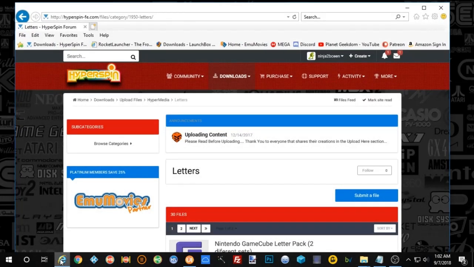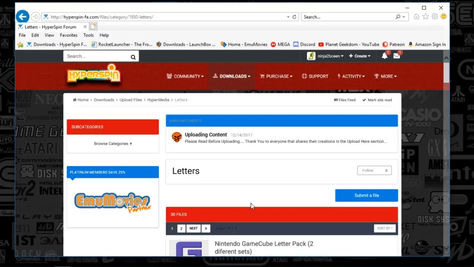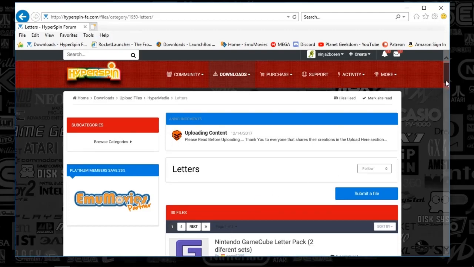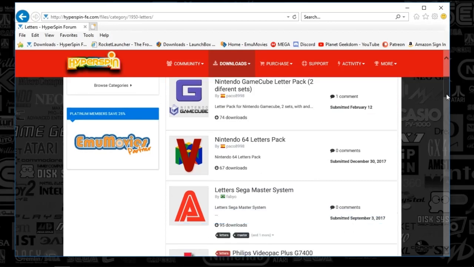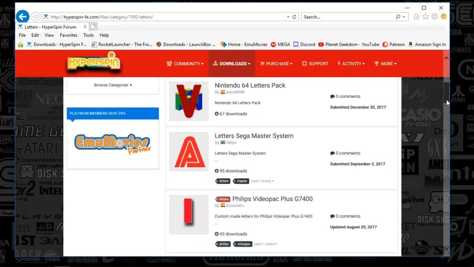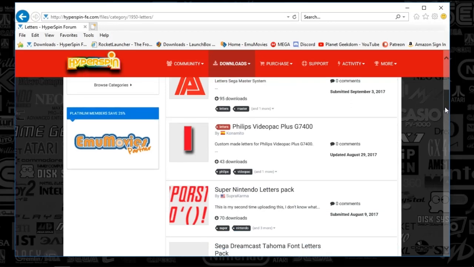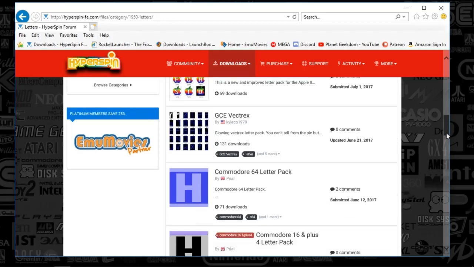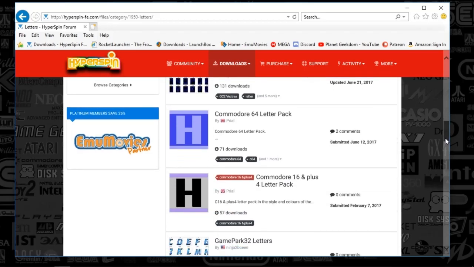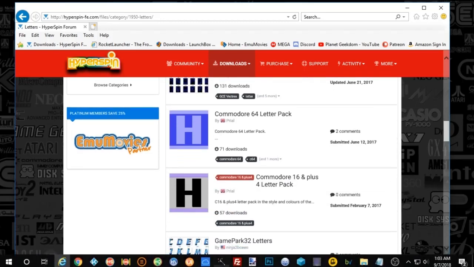So first things first, we're going to go to hyperspin.fe.com, and you're going to go to the download section where the letters are held. You'll also find a lot of these on the Hyperspin FTP site, but this actually has a good selection that rivals what's on the FTP. So go ahead and start downloading those to your heart's content.